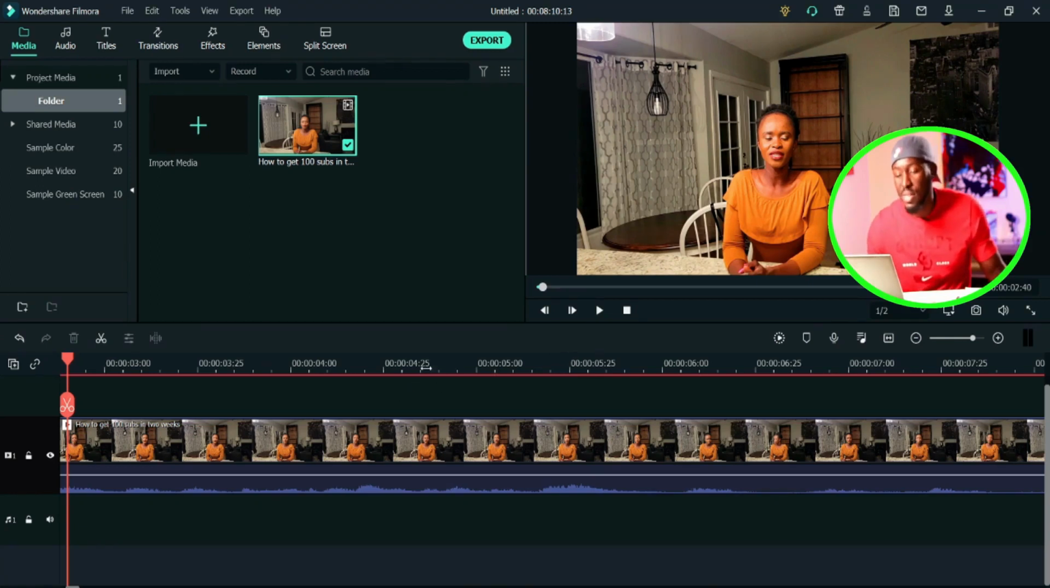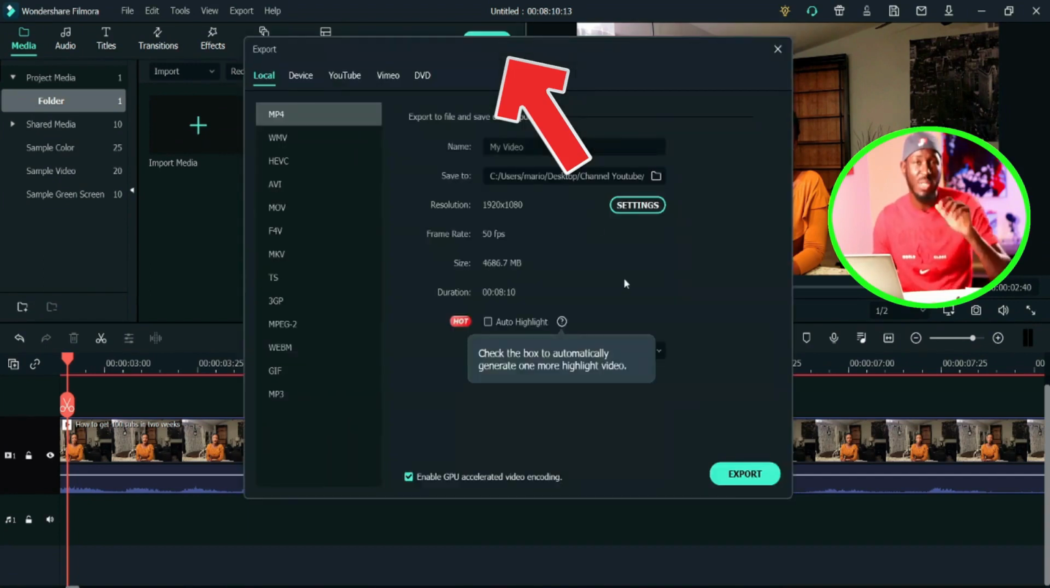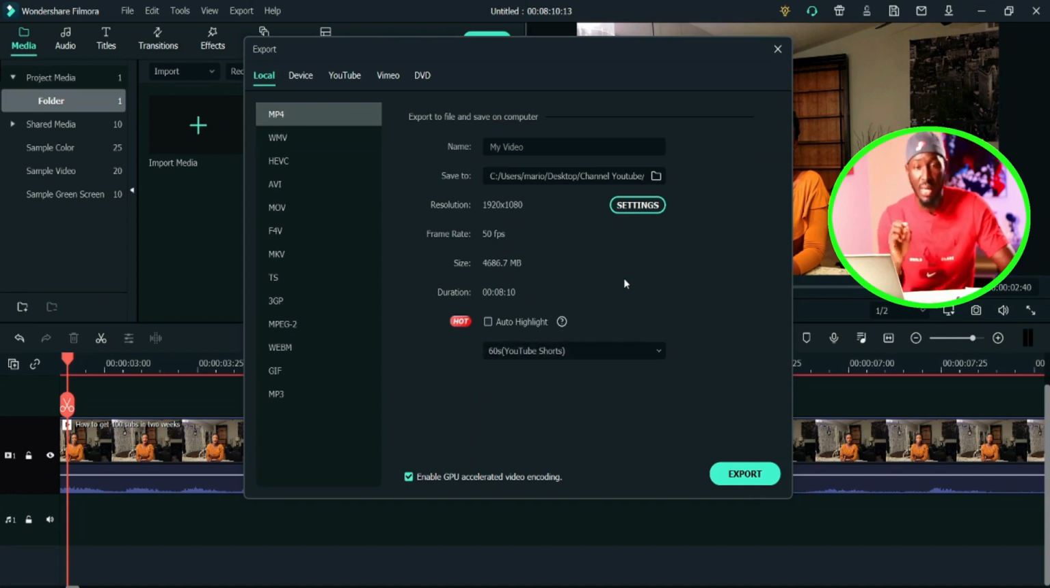Okay, so you always want to come here. Once you're done with removing all the unwanted parts, just come to this button here called export and then click on that export. Now under export here, you want to be very careful, guys. There's something I've always missed when I'm editing my videos, and I want you to be keen on this, guys.